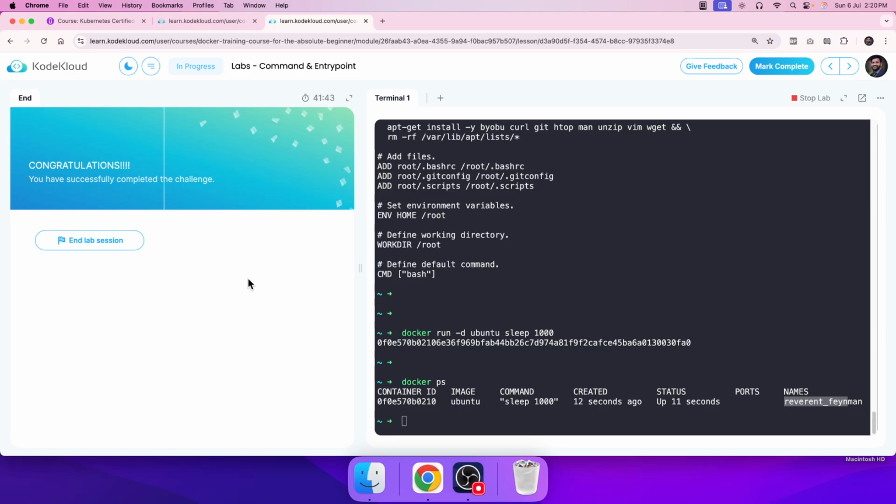In this way, we have completed the lab on command and entry point. We have seen 4 different Dockerfiles and how command and entry point are mentioned in them. Then we also ran a Docker container with sleep 1000, and we are able to see that it is in running state.